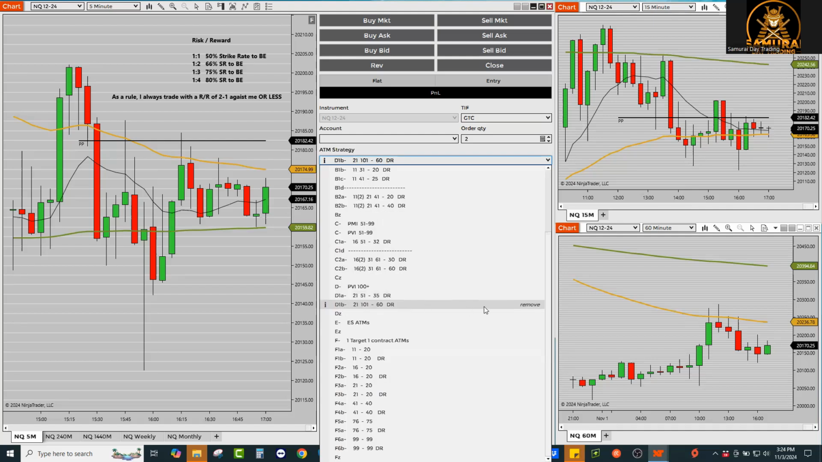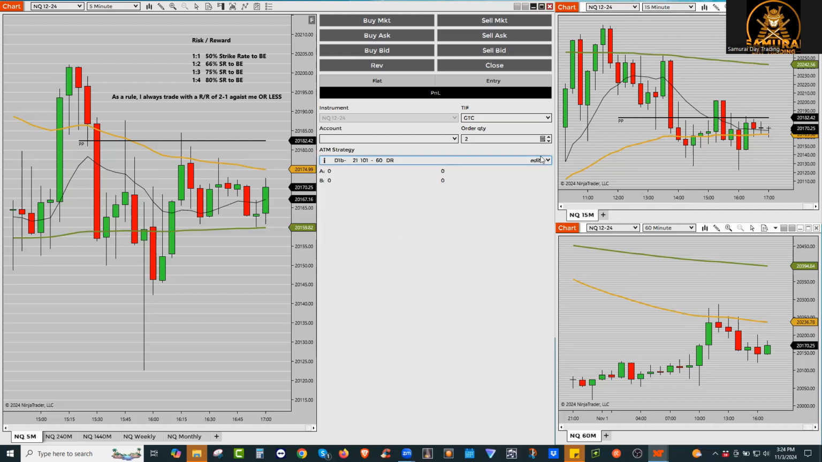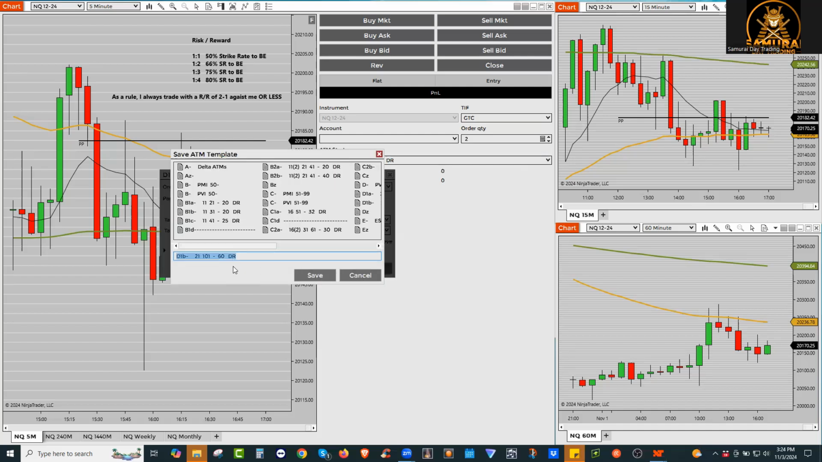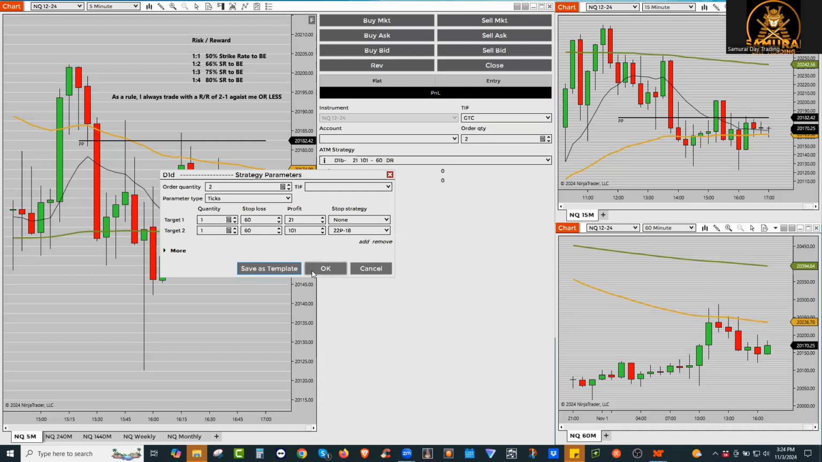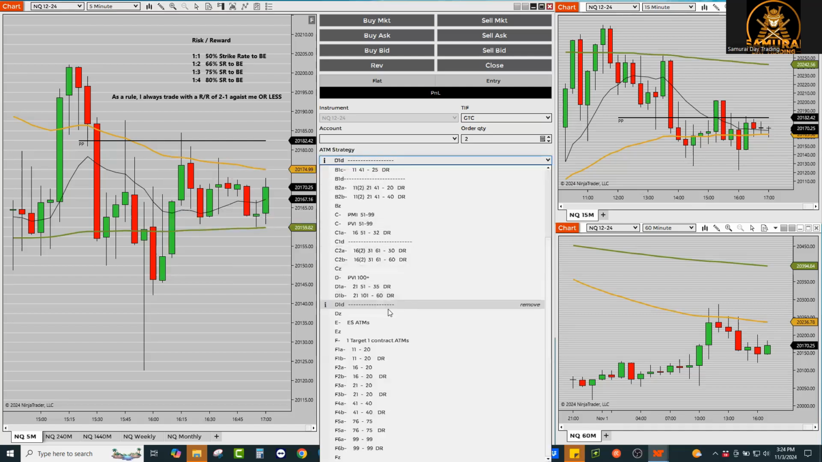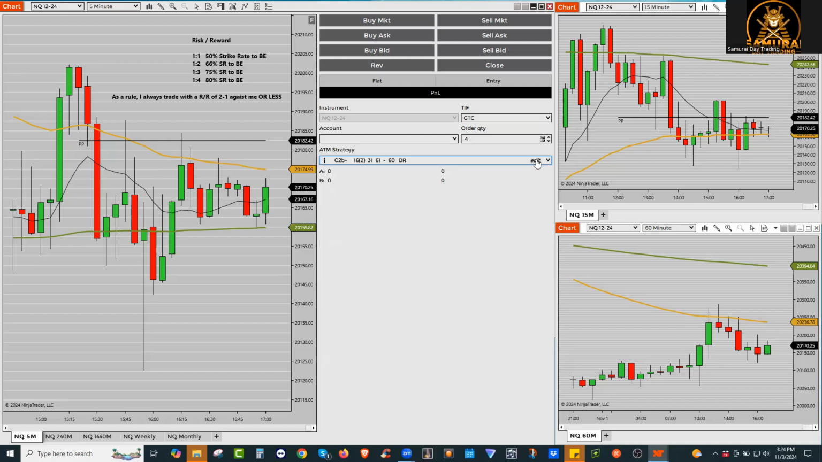Now I'll go to D1D. Save template. D1D space save. Okay. What's that look like? Okay, now I can do my 3 target, 4 contract ATMs underneath of it. So here they are right here above for the smaller PVI. So I'll just use that. I'll just make them bigger.